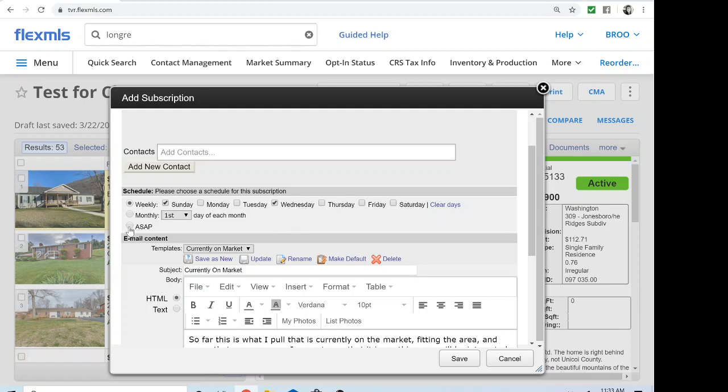Some people like to do ASAP mode. That's where, as soon as the listing agent gets it put into the system and it recognizes that it matches the criteria for your subscription, it's going to automatically send them an email to say, hey, look what just hit the market.